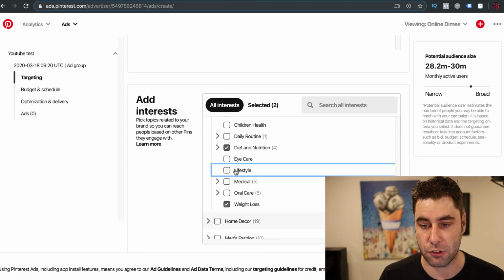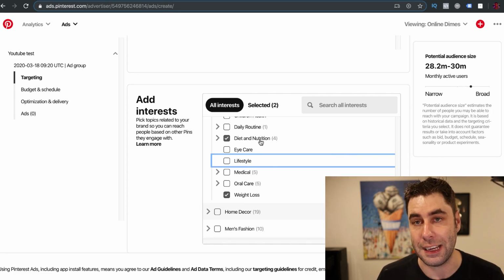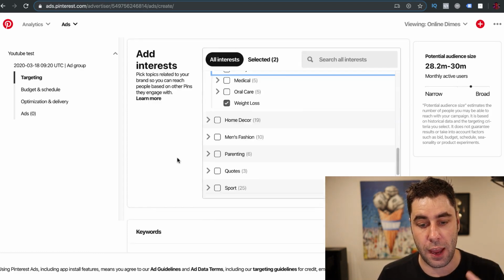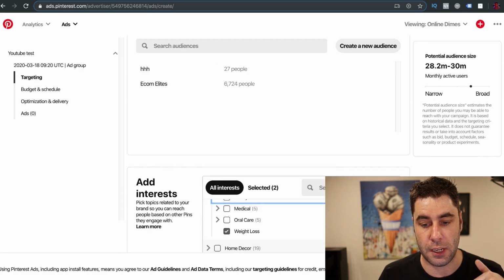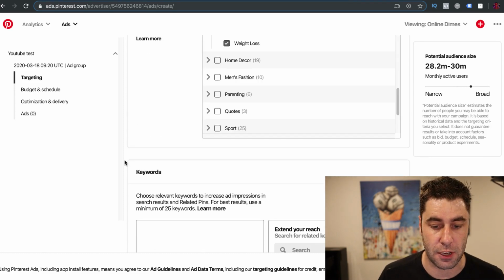I'll take out lifestyle actually. It's going to show it to these related things anyway. So weight loss and diet and nutrition is what you want to target anyway, so it doesn't really matter. If you want to narrow it down, then you can get into the keywords, or you can even do search interests as well, and maybe there's some interest hiding in there that you haven't seen.